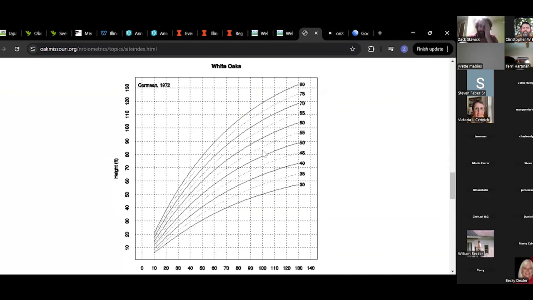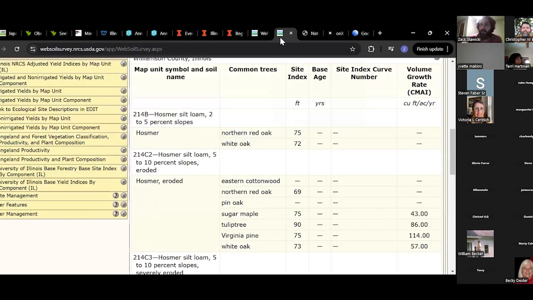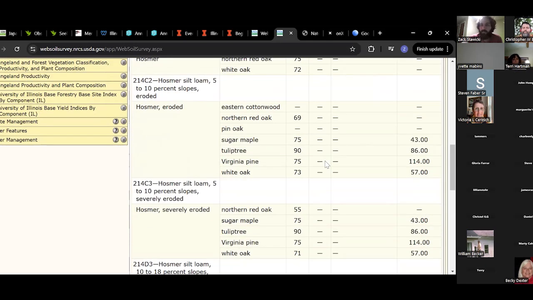So you can actually use this to kind of date your forest. If you have a clinometer or just a range finder, you can try to find out how tall your trees are, and you can go off that if you have the site index, if you don't have a tree core.